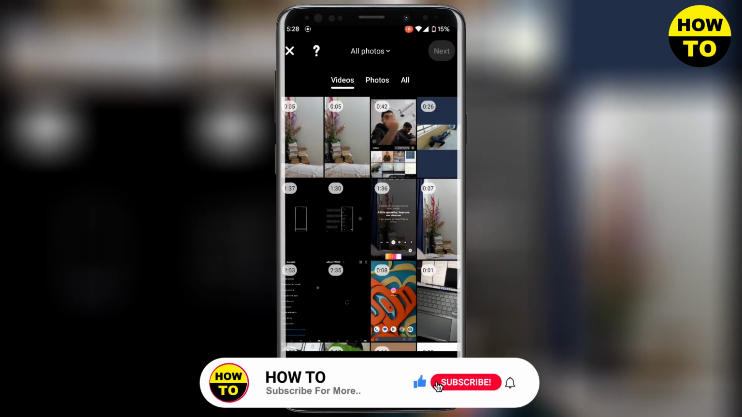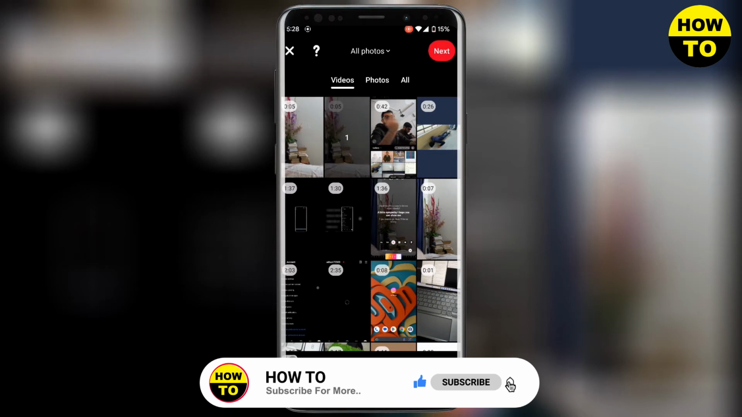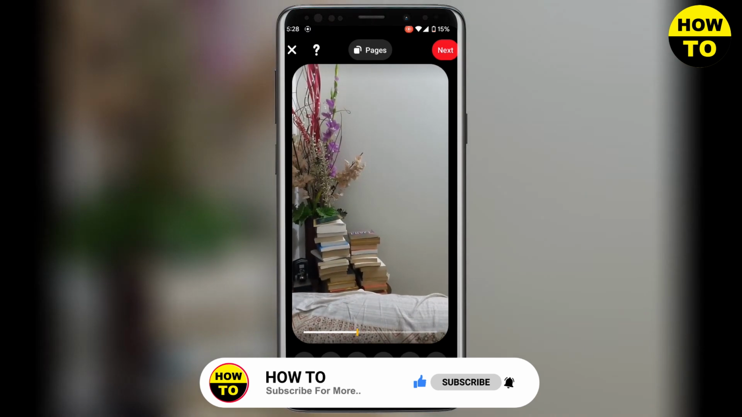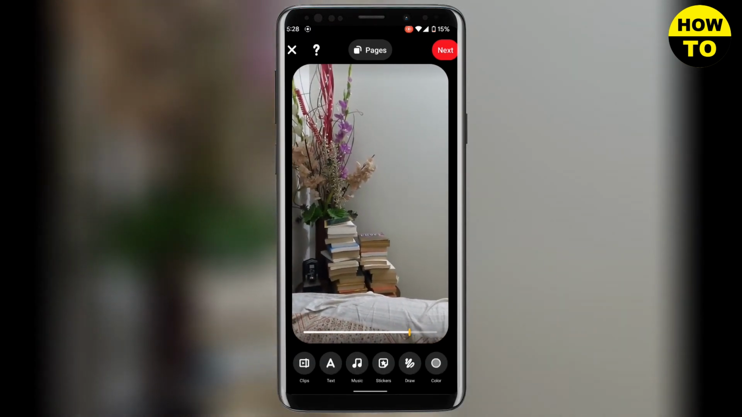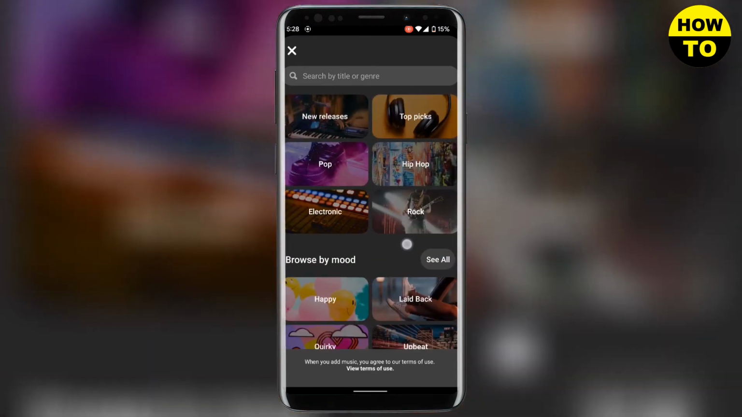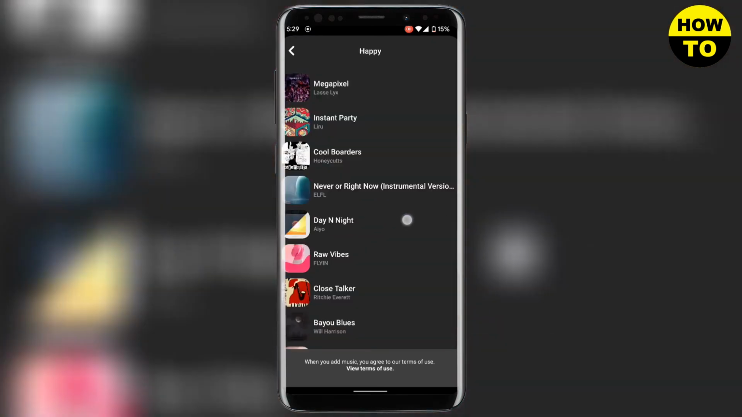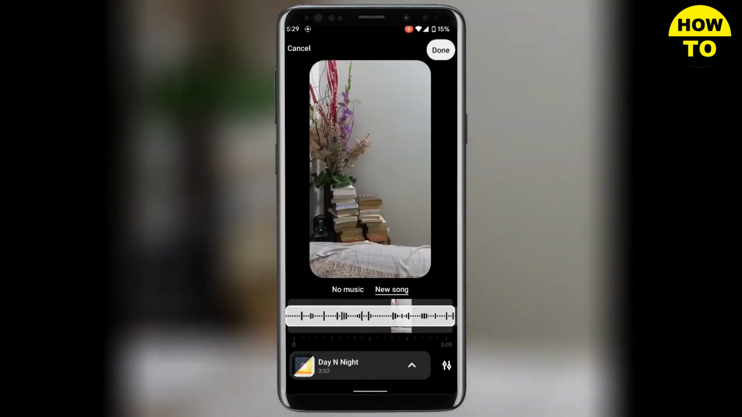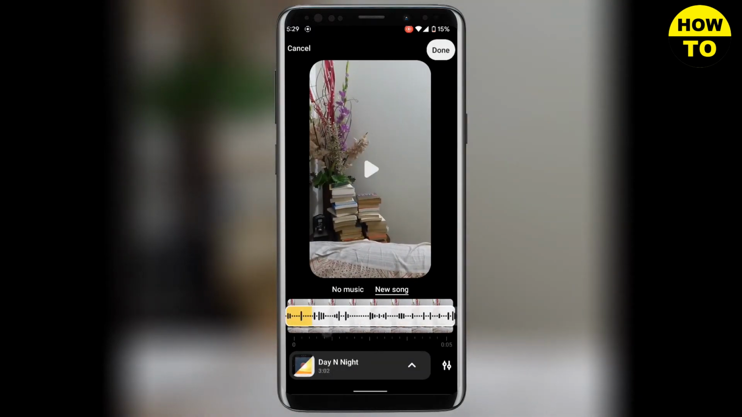So I've already created a video, I will choose that one, and then you need to click on next, and here you will see a music button right next to text. You need to click on it, and here you will see a bunch of different songs. You can browse by mode or genre. I will choose this one and then click on add, and here you can choose different portion of the song by dragging left and right.